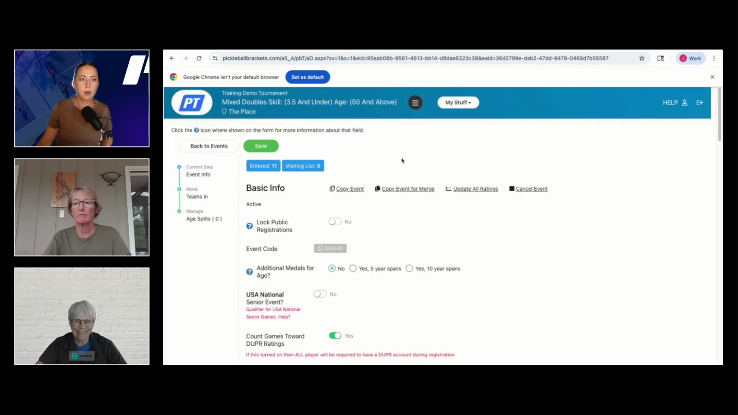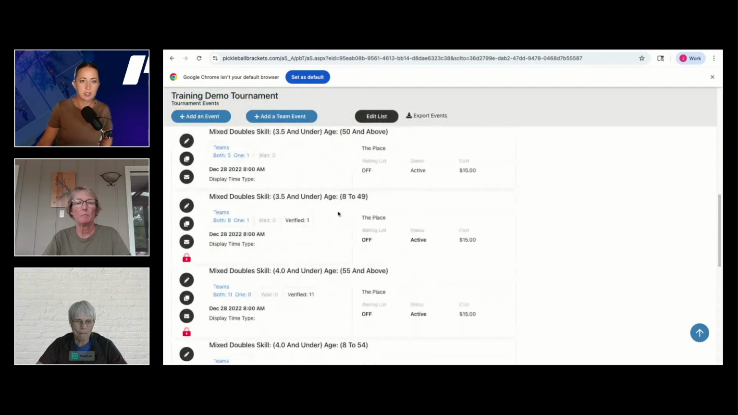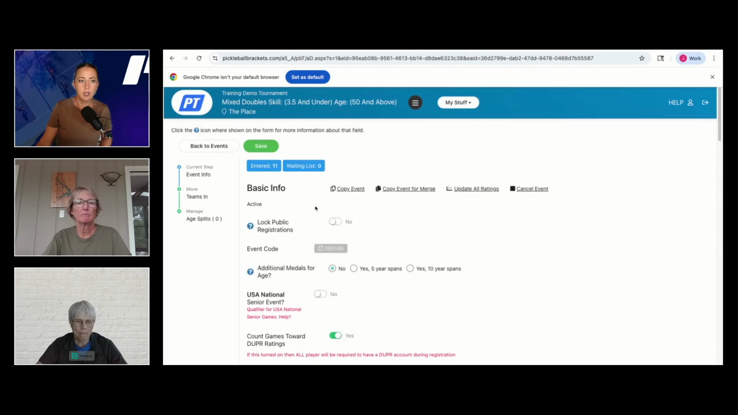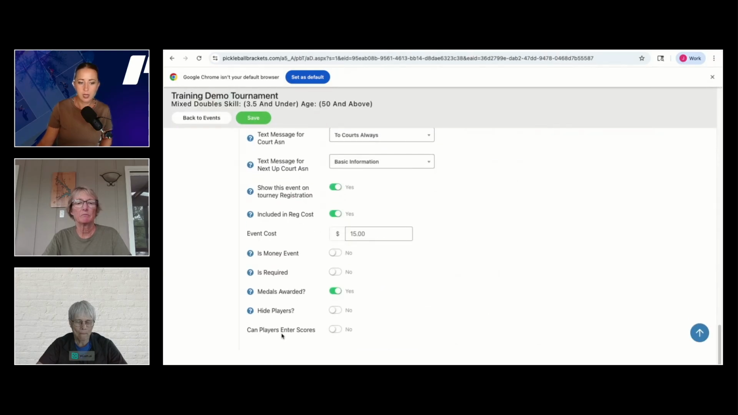And then we want to make sure that we are, let me go back to my other screen here, in our events screen. So I'm going to work with our mixed doubles event. And what you just do is click on the edit pencil, and then scroll all the way to the very bottom, and you'll see, can players enter scores? And then you'll see yes. Okay. And when you turn that on, you can see minutes until auto confirm. For the moment, we'll leave that at 3 minutes.